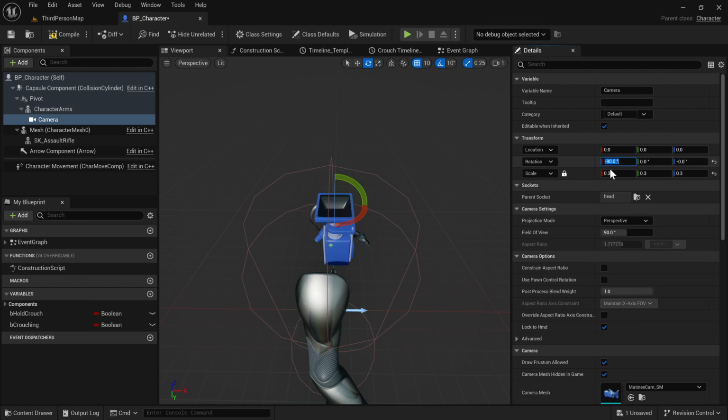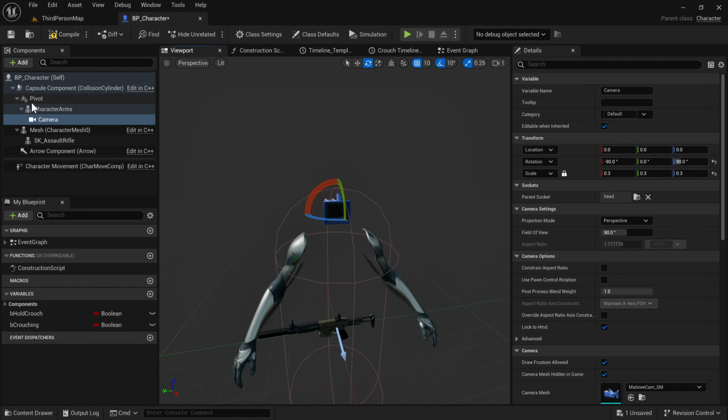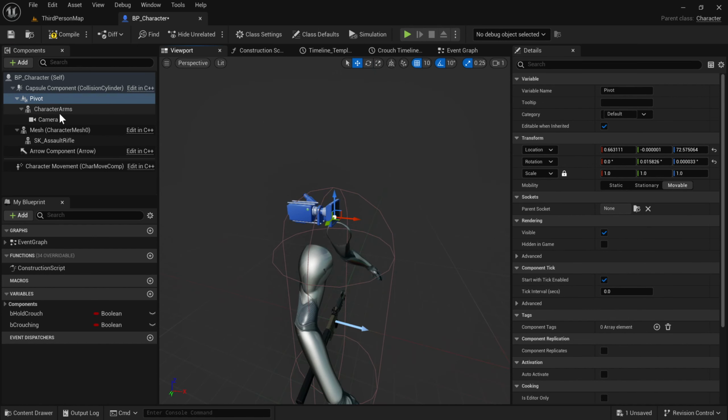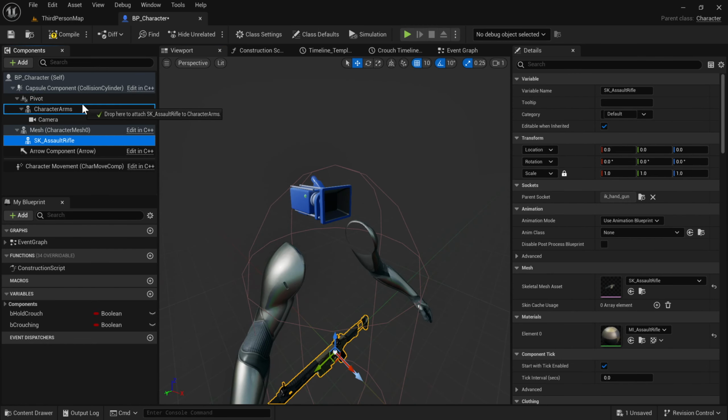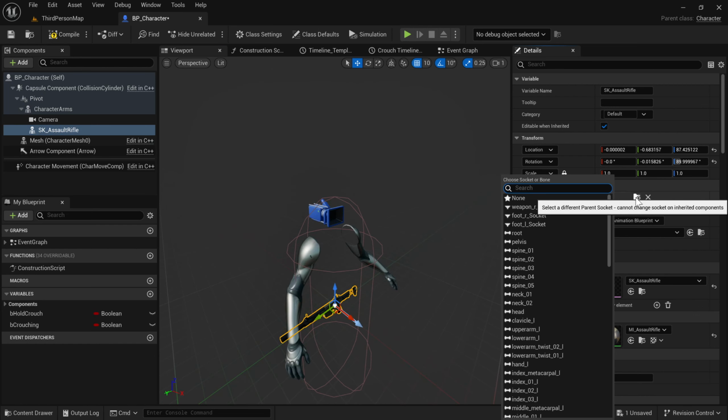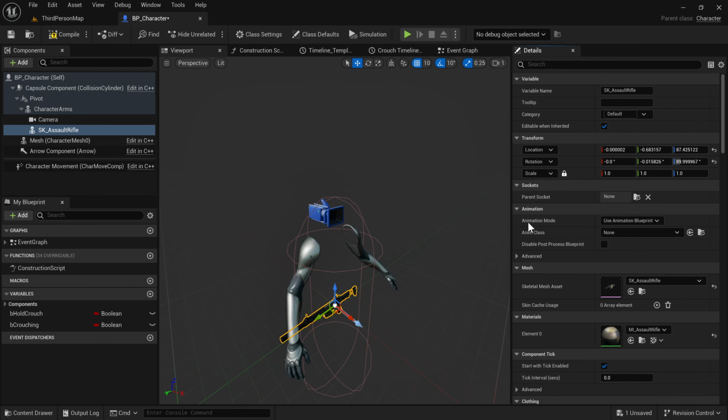That's gonna be minus 90. And then I think minus 90 here. Nope, 90. Okay. Make sure this kind of matches the pivot. If it doesn't, we can fix it in a moment. And then drag the assault rifle to the character arms too. And then also make sure you match this, or you parent this, to the handgun and reset.